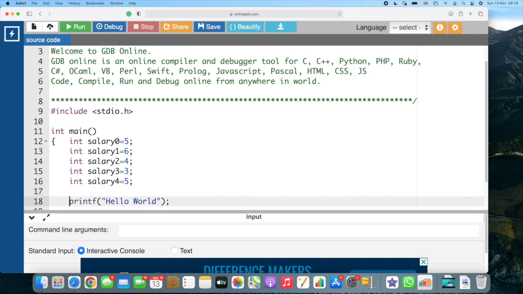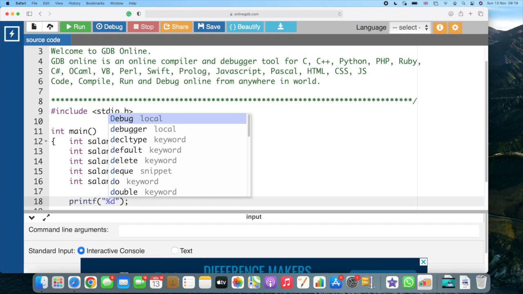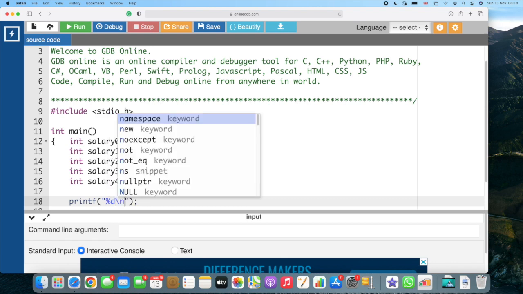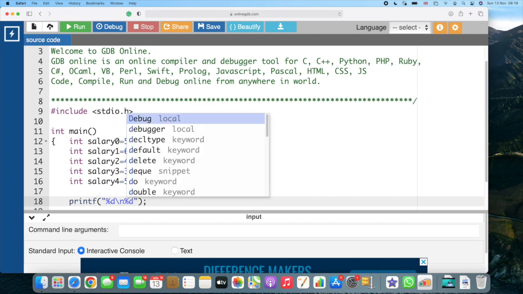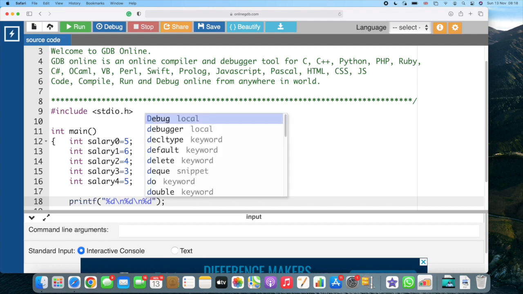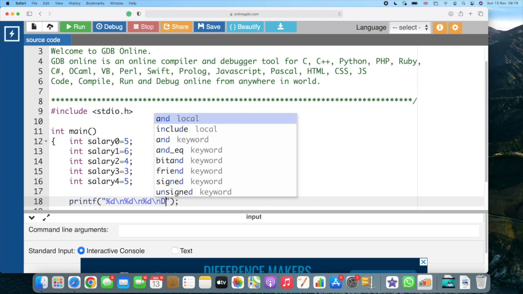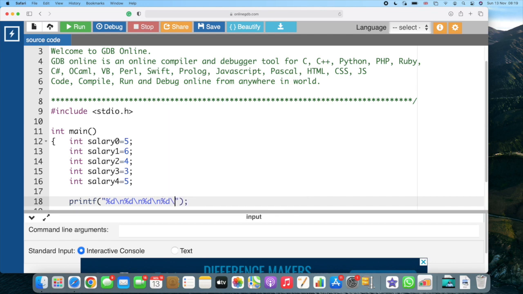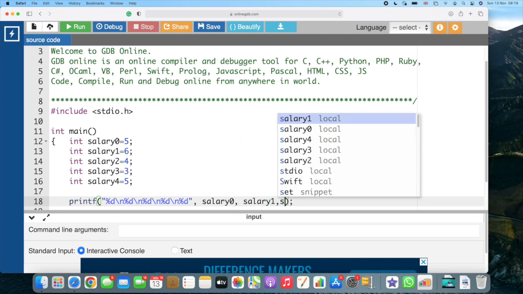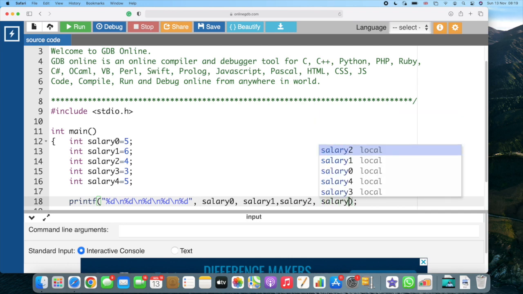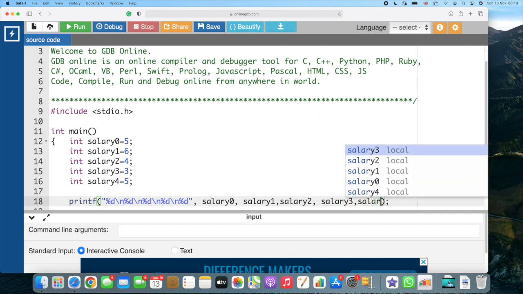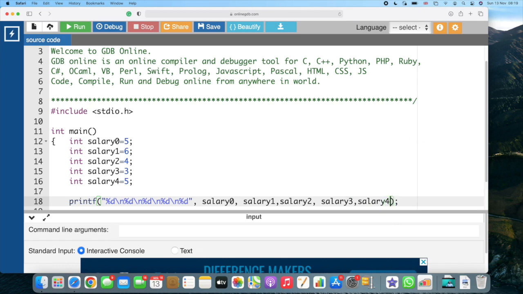So if we want to print this, we have to literally print these salaries by saying this, \n. I do another one like this, because what I want to do is print every salary on the next line. So this one, 1, 2, 3, and then the last one is 4. And if we want to print these salaries, we would say salary 0, comma, salary 1, salary 2, salary 3, salary 4, and this way we would print all of them.